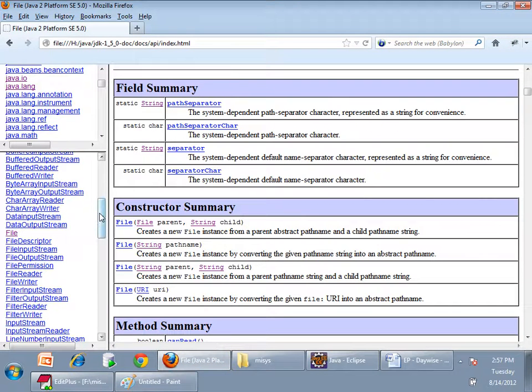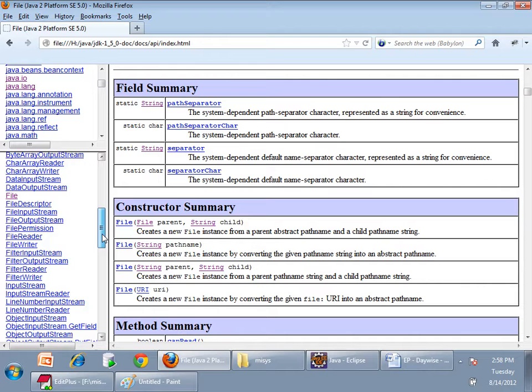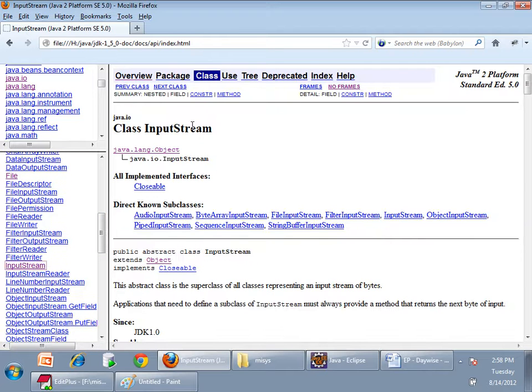Coming back to this documentation, InputStream is a class. By using this we can read. So to read, I want an object of InputStream. To write, I want an object of OutputStream.